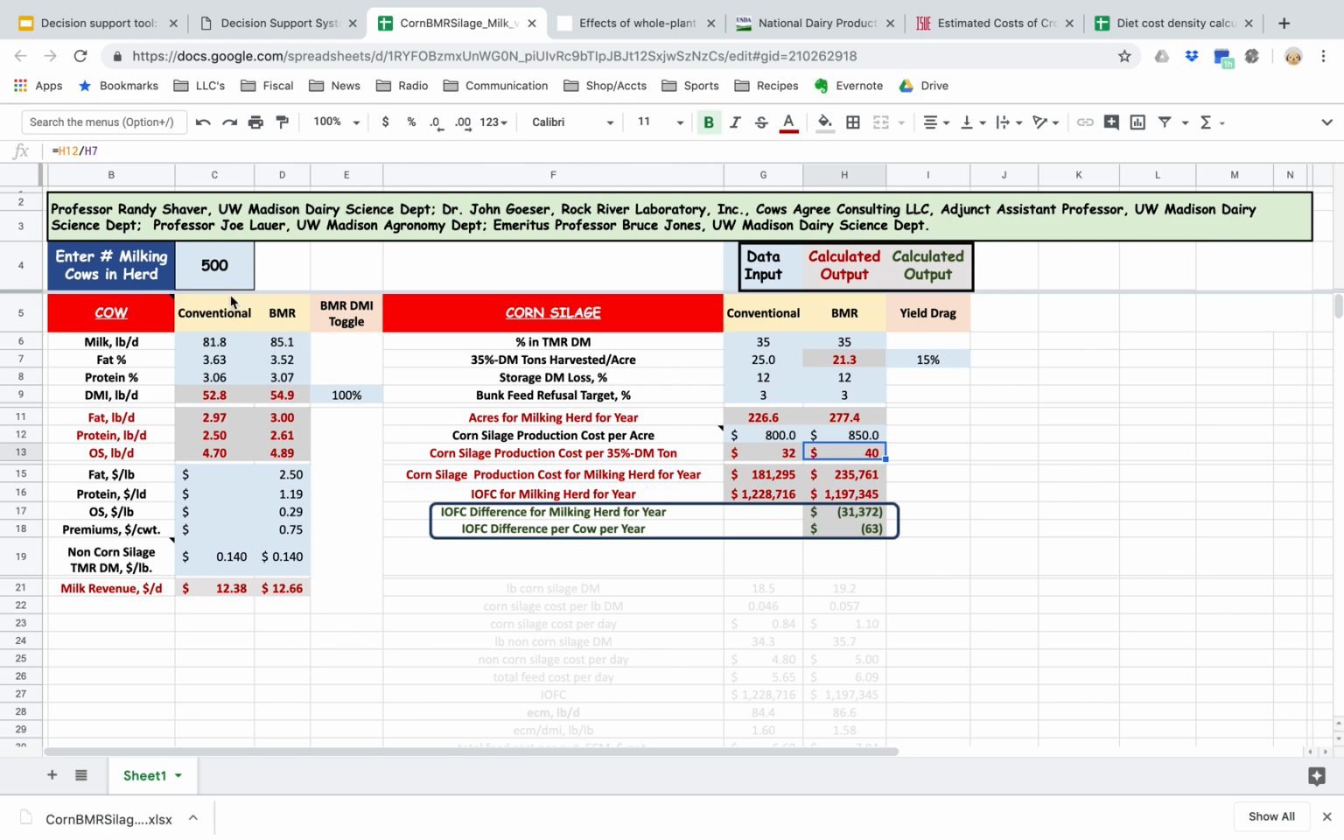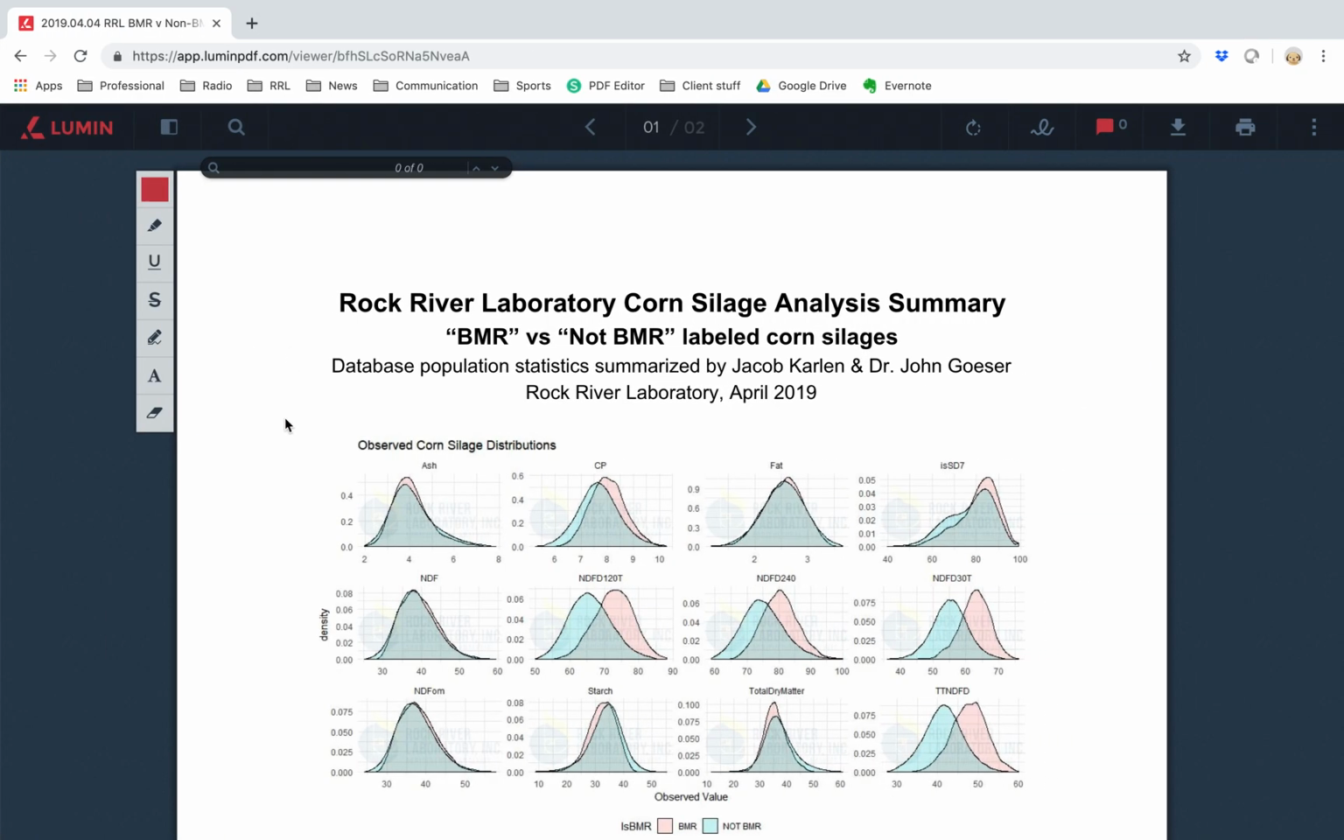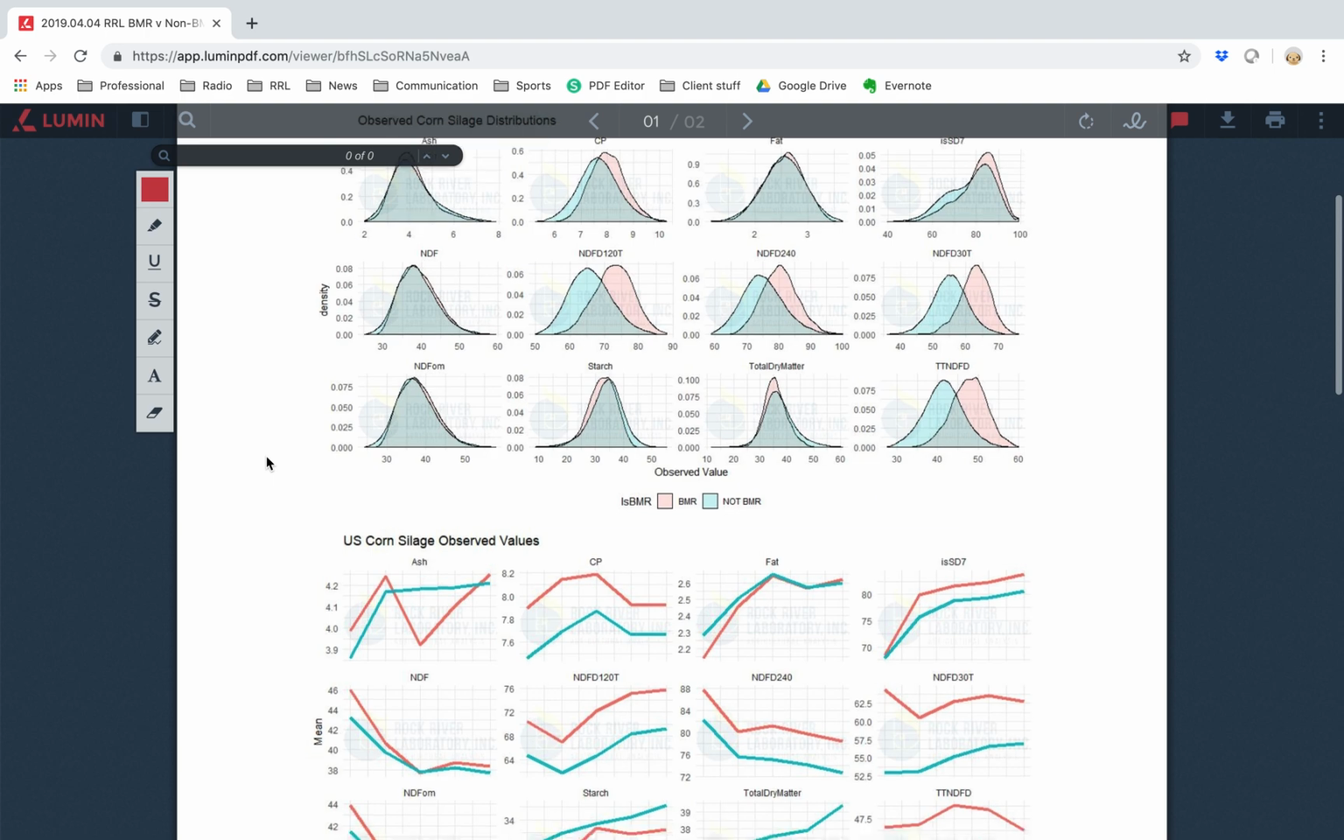Lastly, in the absence of any plot information, or if you are working with your nutritionist and would like to just get a starting point, the data we've referenced here is from a published research paper, and it dates back a few years. Rock River Laboratory has also written a BMR versus non-BMR support piece, and I will point this out. If you'd like a copy of this, and this could help you along in your projections, please contact me at JohnGoeser at rockriverlab.com, and I'll happily provide you a copy, or you can contact any of my other Rock River Laboratory colleagues to use this in projection situations.